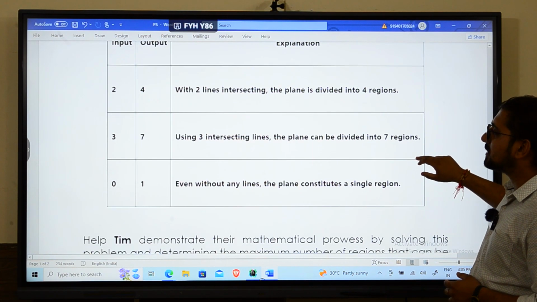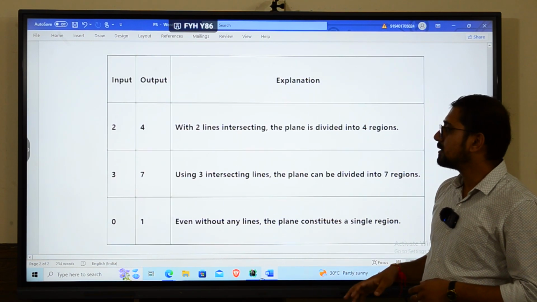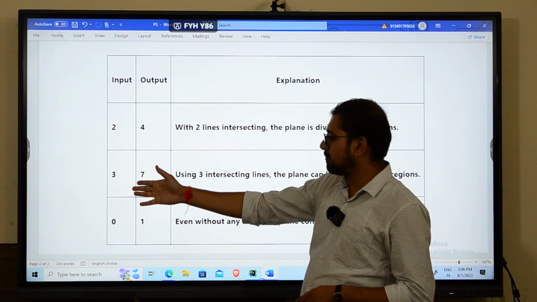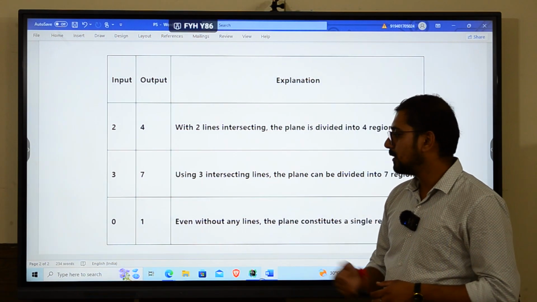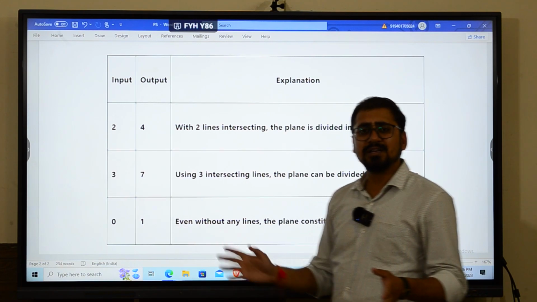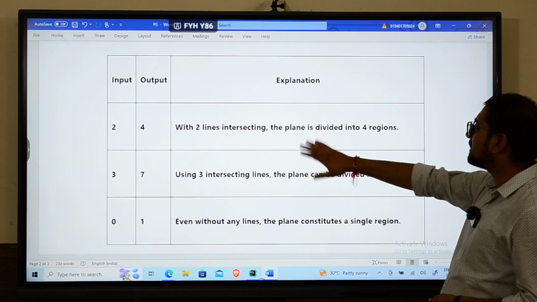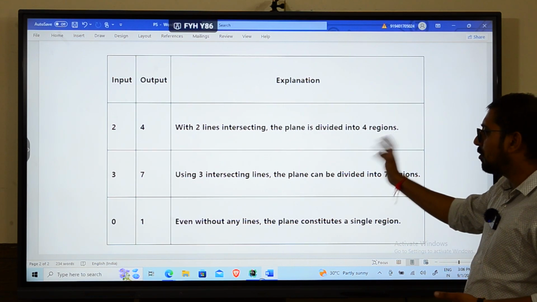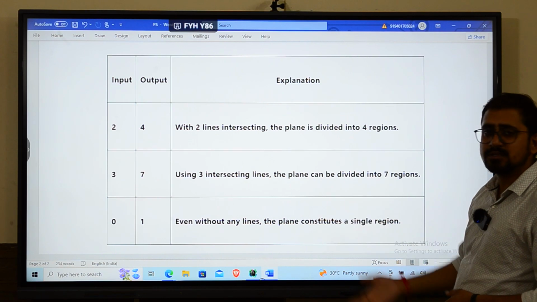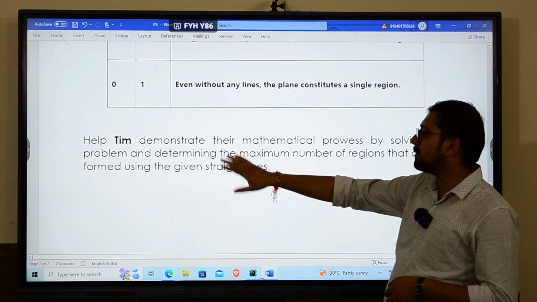Now what are the various examples? Suppose the user gives the input as 2, so the output will be 4. The user gives the input as 3, the output is 7. If the user gives input as 0, if there are no lines, then we are clear that there is one region. So here with 2 lines intersecting, the plane is divided into 4. When 3, then the plane is divided into 7 regions, and when there are no lines, the plane has one single region.